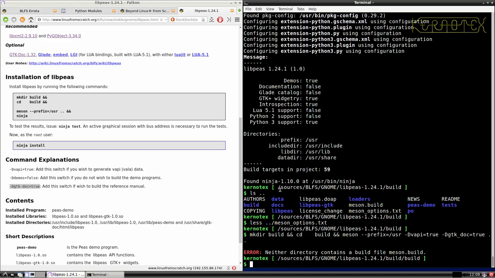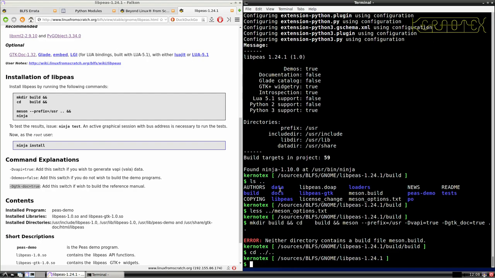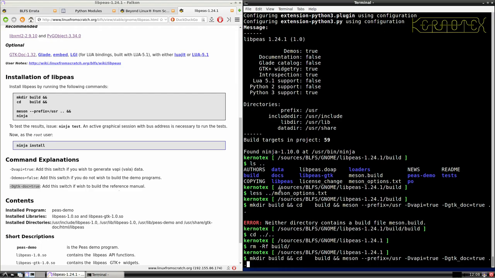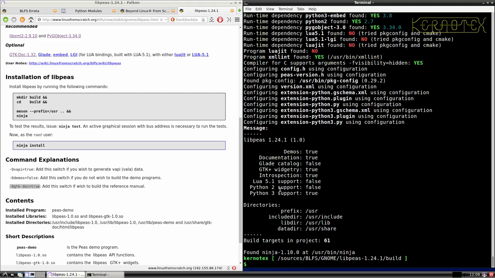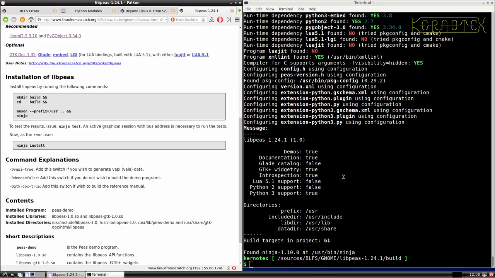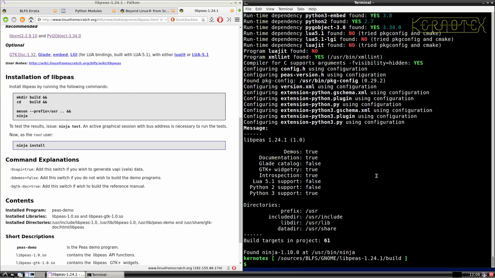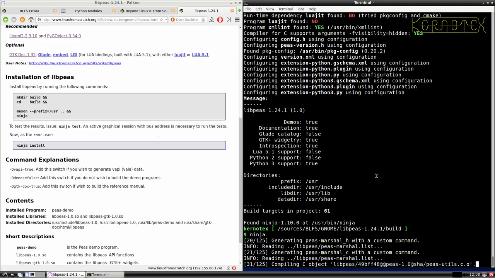No, it doesn't like that at all. Oh, it's because I've recreated the build directory. That's better. So the BLFS manual is incorrect there. If you do want to build the documentation, that'll have to be an underscore. So let's build this package now.